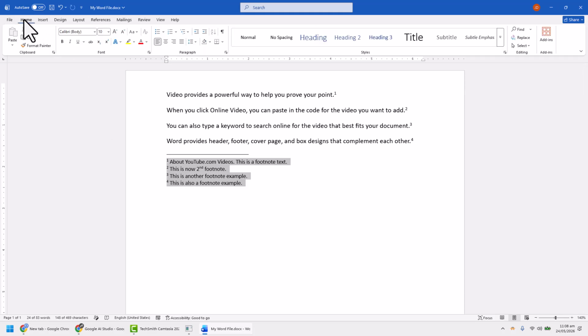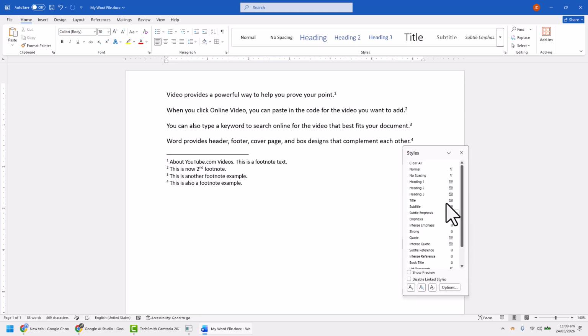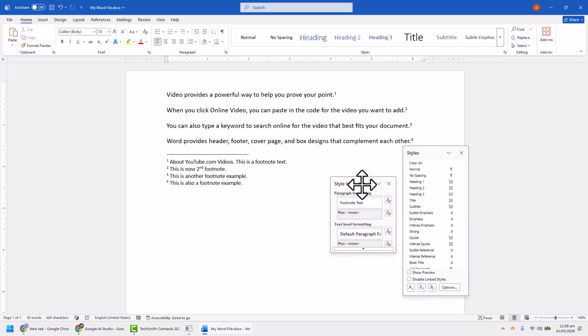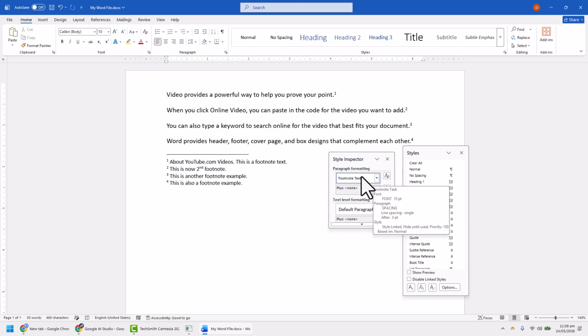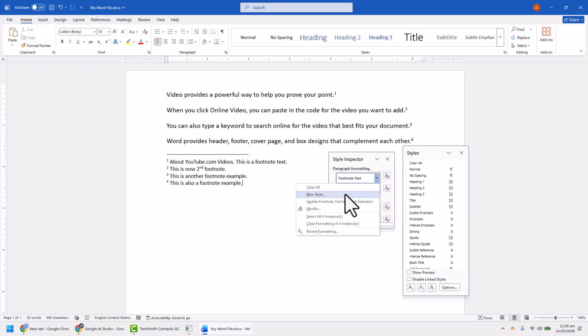Next, go to the Home tab and look for the Style section. Click the small arrow to open more style options. You may not immediately see the footnote text style because it's hidden by default. Click the Style Inspector icon to open Advanced Style Settings. Once the Style Inspector panel appears, click inside the Paragraph Formatting area and choose Modify.